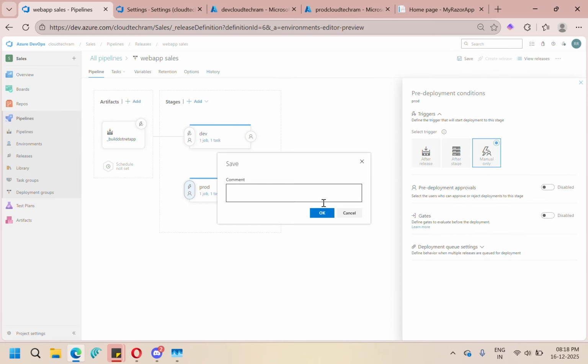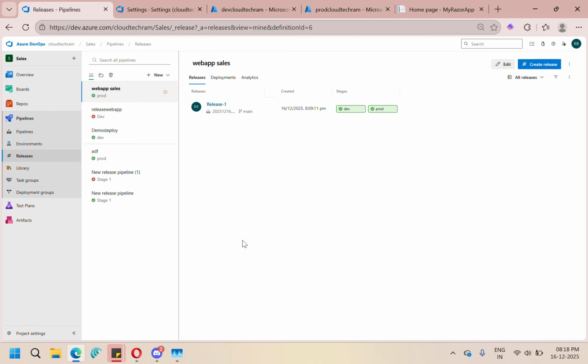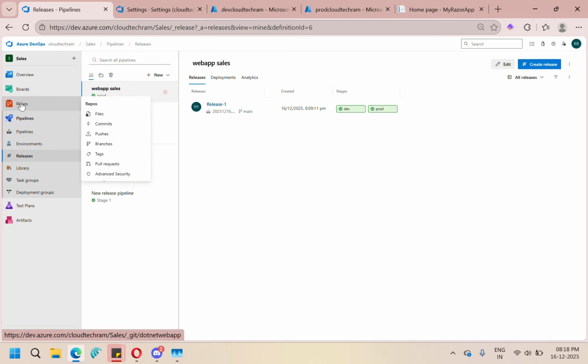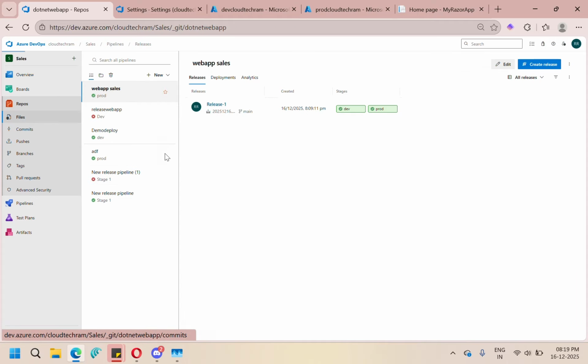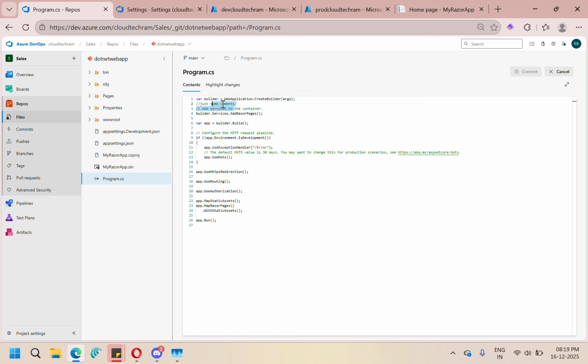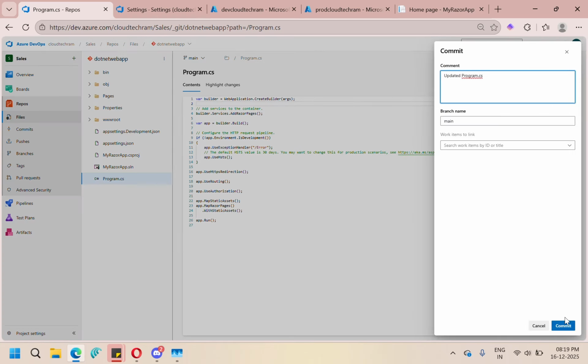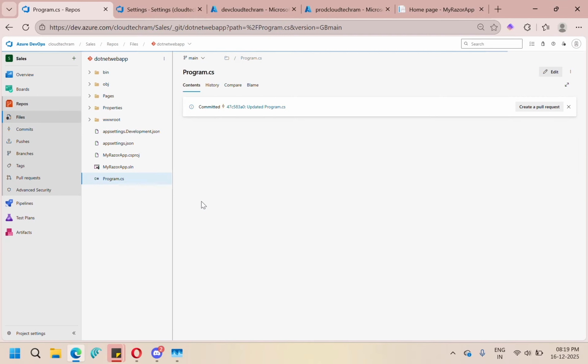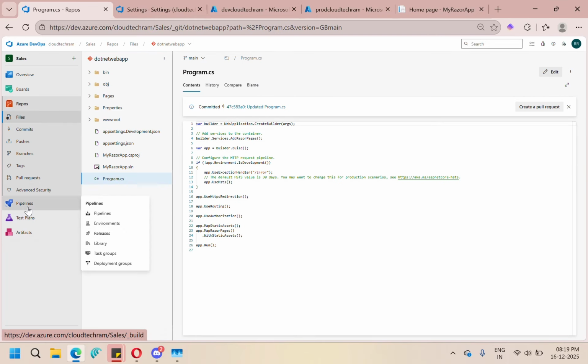And let's save it. Now everything is done, so let's first trigger from the repository. Post that our build pipeline will run, and then our release pipeline will get triggered. So let's go to the repository. Let me make some changes. Usually you will be doing these changes from your local, but for demo purposes I'm just making the changes from here.